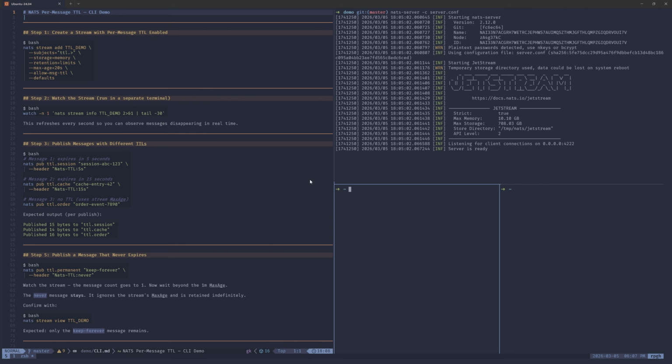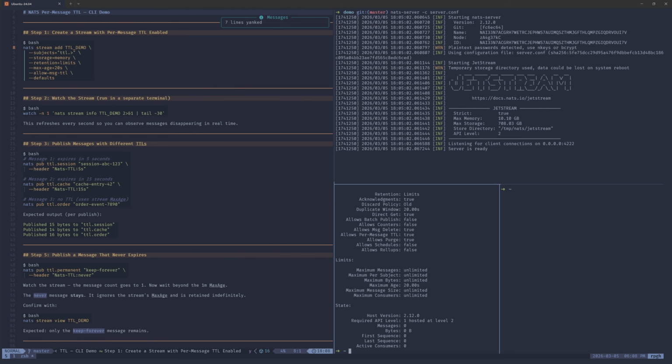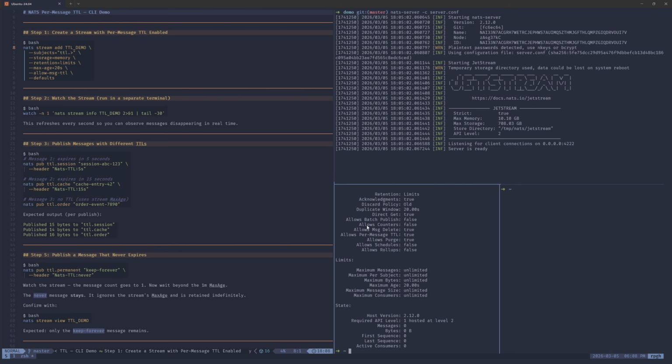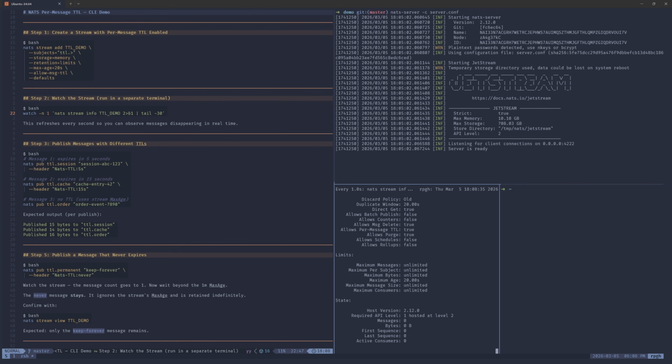So let's go ahead and create the stream real quick. I'll just copy this. And if we zoom in at the output, we can see it allows per message TTL. All right, let's copy our watch command to watch our stream. And now let's copy some messages and watch the clock.